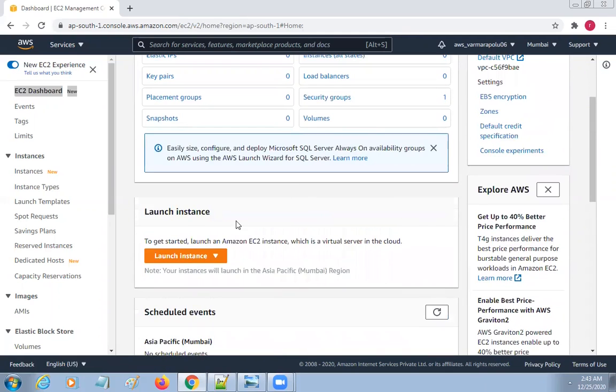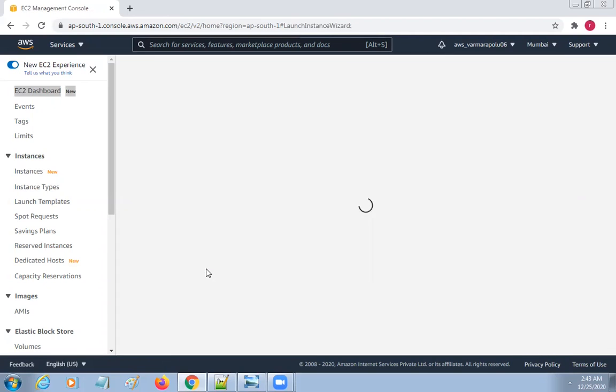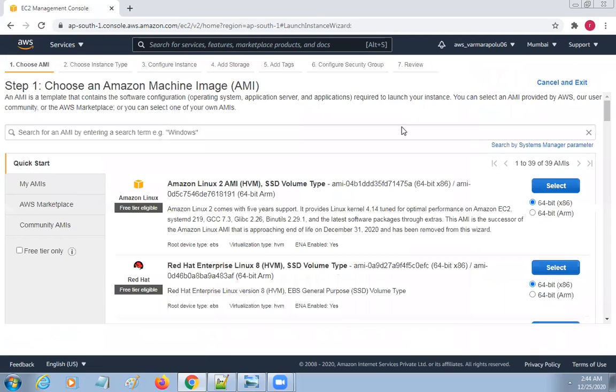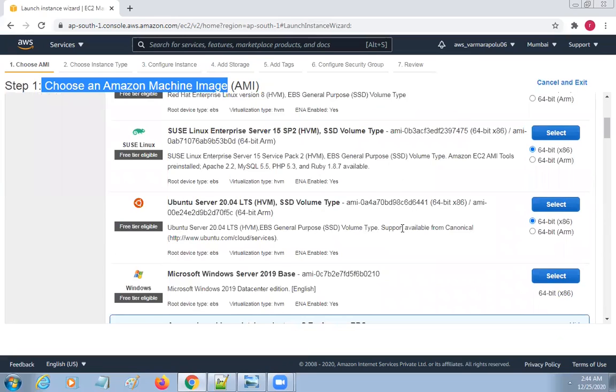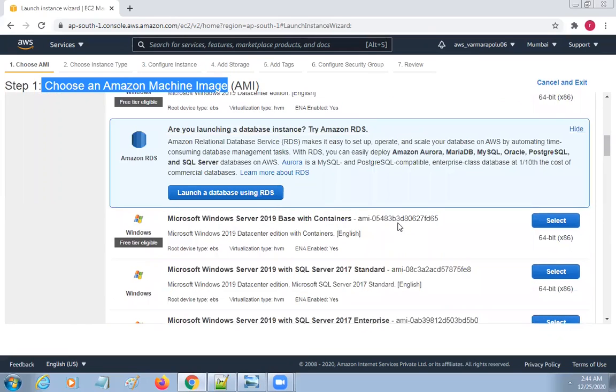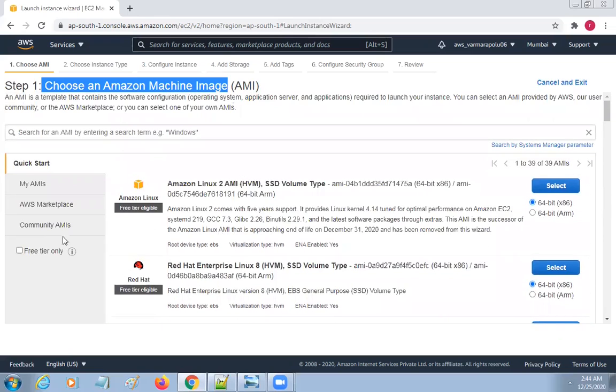Now I want to launch the instance. So how to launch the instance? Go here and click launch instance. Now you will land on choose an Amazon Machine Image. Here Amazon provides all the images, and you are going to create a virtual machine for your requirement. According to your requirement, select the image and create your virtual machine.